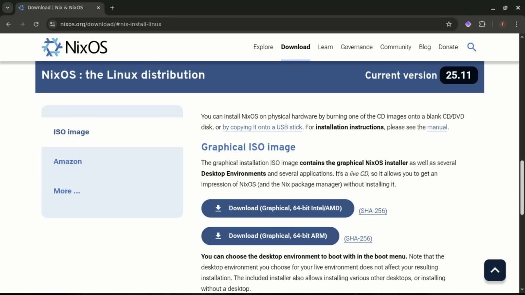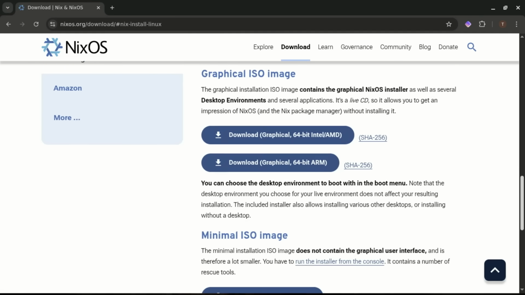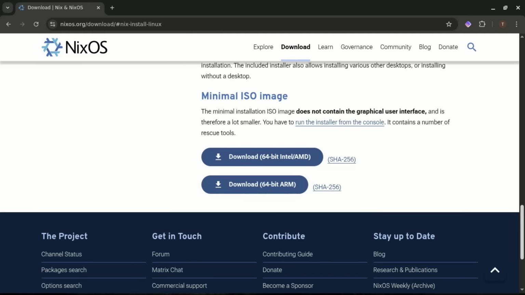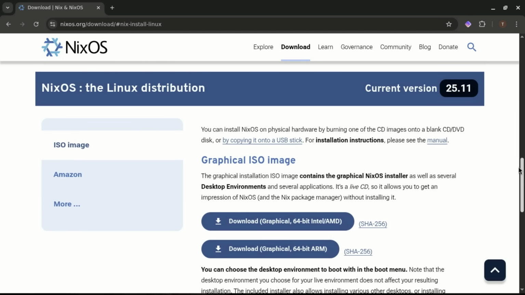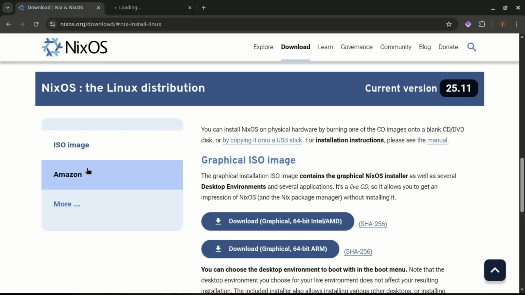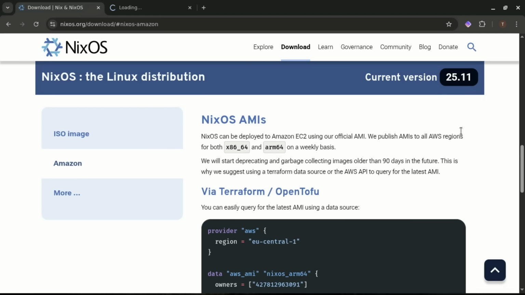And downloading is straightforward. You just grab the ISO image from the website. There are two versions, a graphical ISO, which is the easy, beginner-friendly installer with a desktop, and a minimal ISO, which is for people who want to configure everything manually. You can install NixOS like any other Linux distro: burn the ISO to a USB stick, boot your PC, run through the installer, and you're good to go.